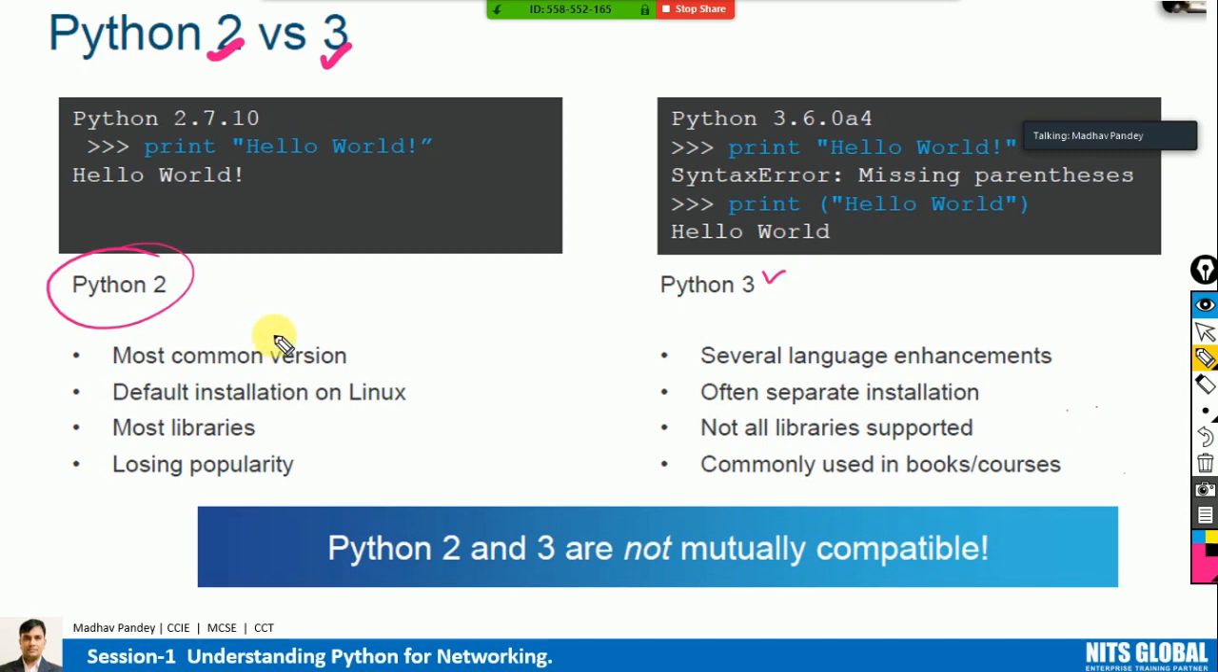Python version 2 has all the older libraries and is compatible with very old devices, older operating systems, older systems and everything. So it is the most common version. That is why most people still prefer to use Python 2. All right, now default installations on Linux. Python 2 comes by default with the Linux operating system. You need not install it separately. Python 2 is there by default, and if you want to upgrade to the new versions, then you may have to install it.